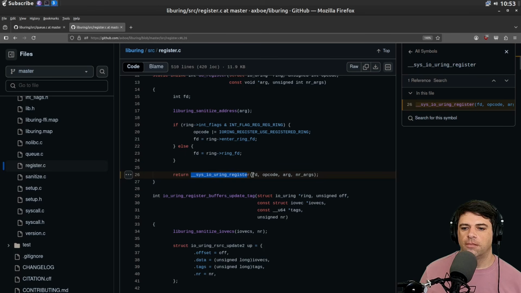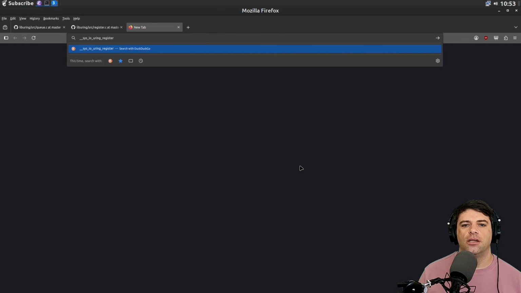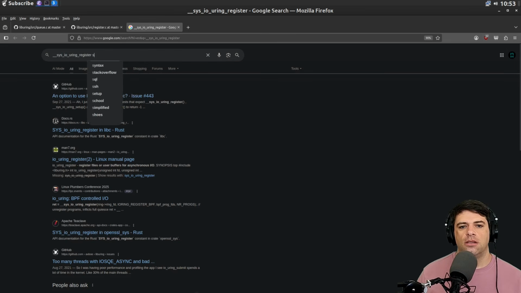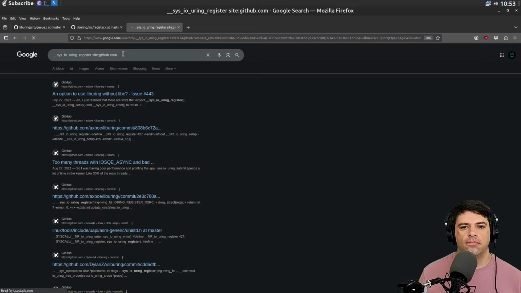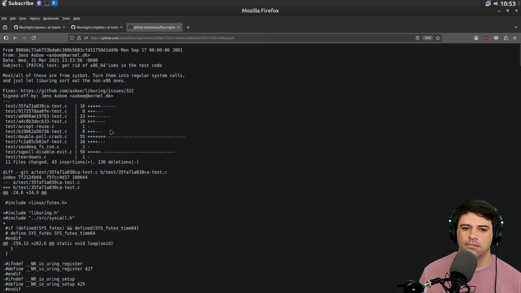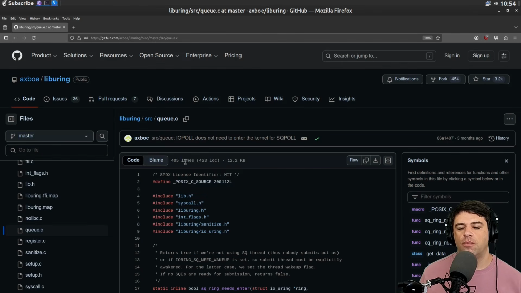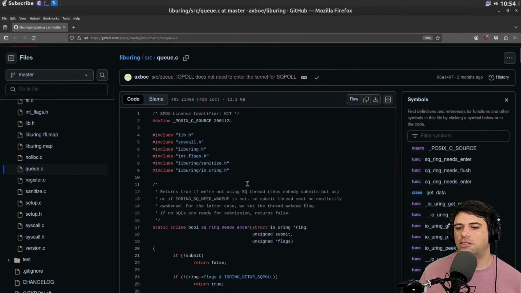I can't use GitHub search because for some reason I got signed out. But maybe Google will find this function. A bunch of issues. Whatever. Okay, we'll plow along then. It's called sys. I assume it's sending it off to the kernel or something.